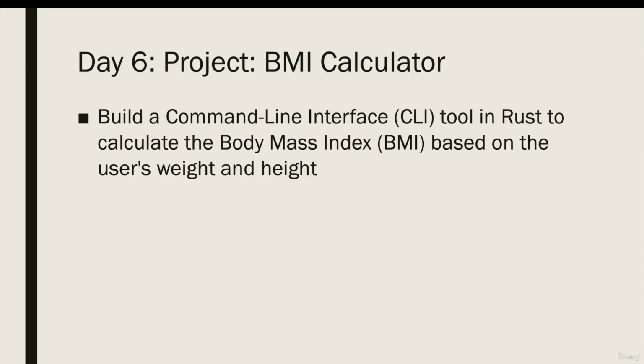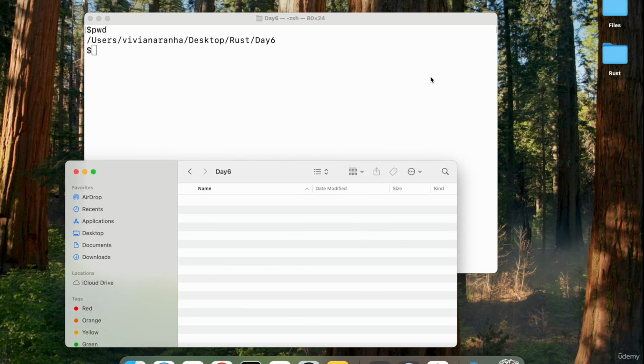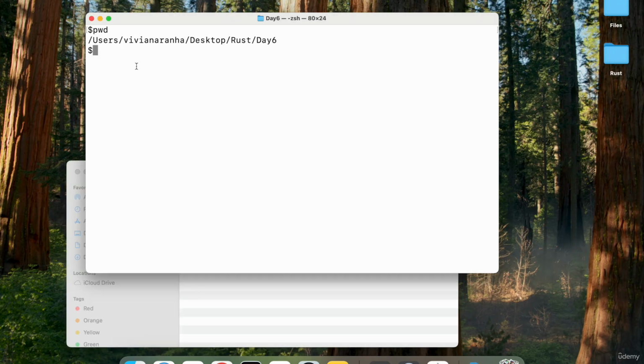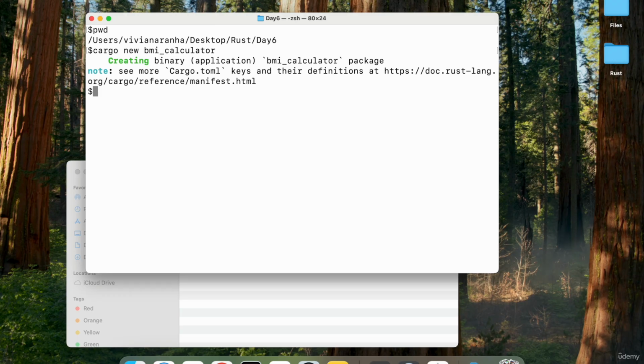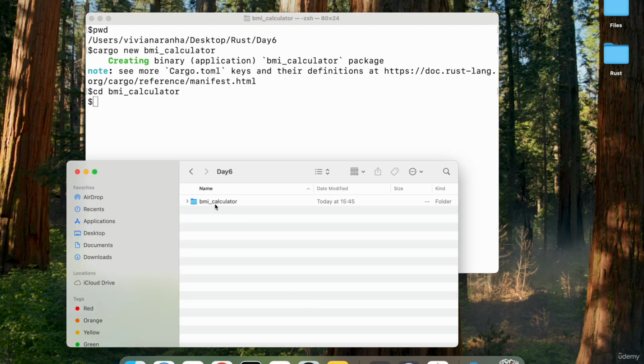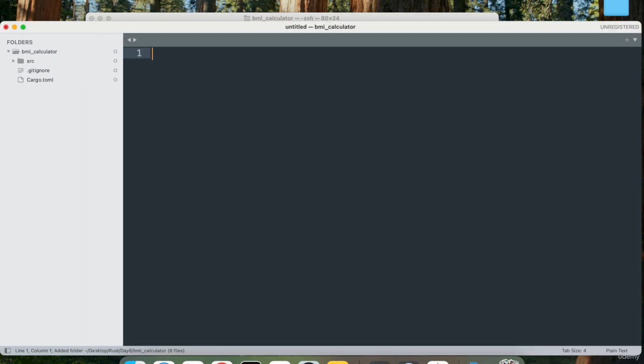So let's get started. To start off, I have already created a folder day 6, that's where it's located. So I'm going to go ahead and say cargo new bmi_calculator. And then once it's created, I'm going to say cd bmi_calculator. I'm going to open this project right here inside my Sublime Text. So it's open and available. I'm going to go inside my main.rs file and delete everything for now.